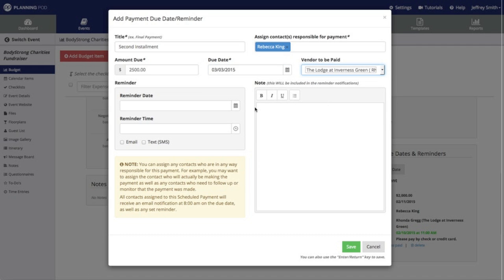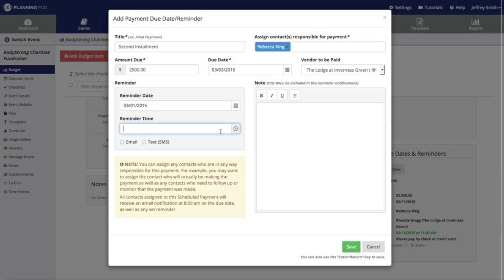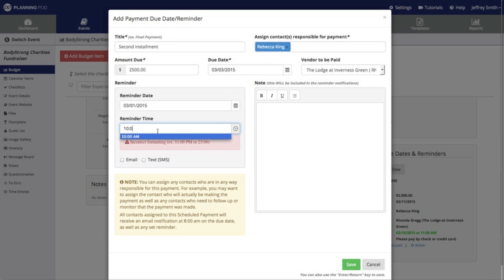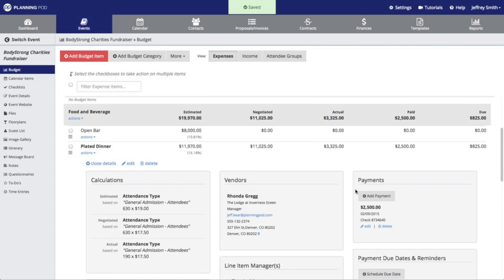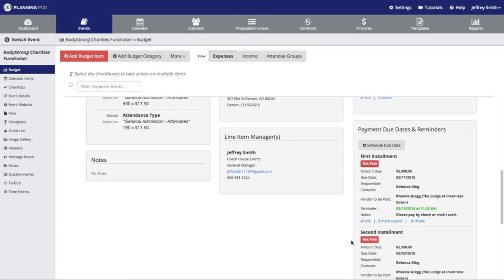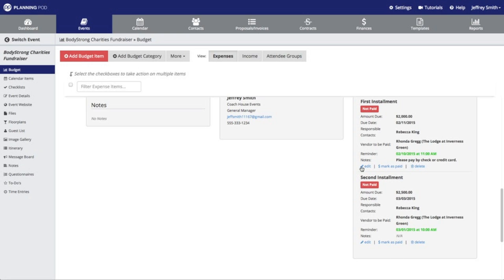And so Rebecca will be getting a notification at 8 a.m. on March the 3rd. And I'm also going to set a reminder for March the 1st that will just ping her to say, hey, you've got an upcoming payment due on the 3rd of March. And I can send out both a text or an email reminder. And here is my second installment reminder that I just created inside of that line item.